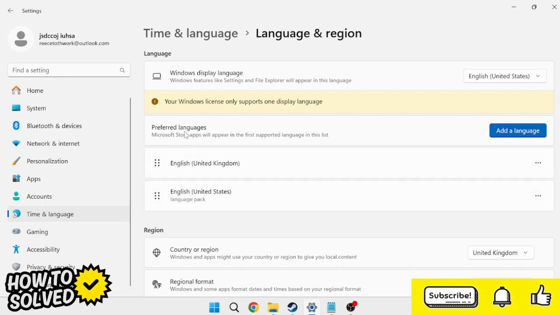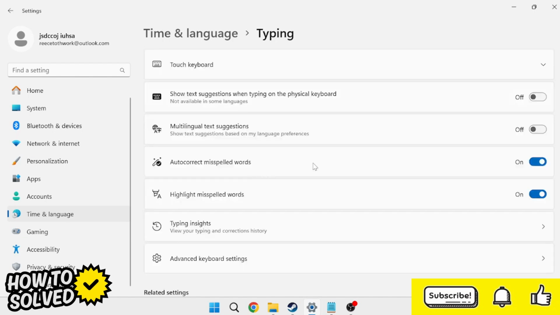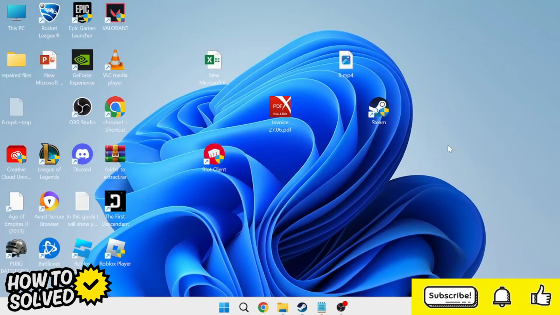And another thing that I'd recommend doing is coming down here into this typing section and just turning off autocorrect misspelled words, as this is another reason your keyboard might sometimes type incorrect letters or characters. And then we can close out of this window.